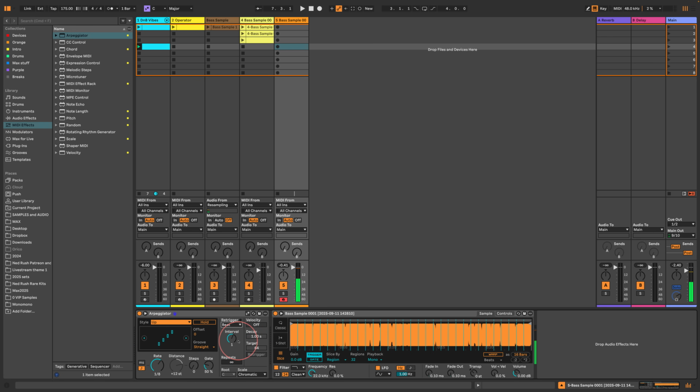Yeah, so I'm just playing random slices on the Push, just holding it, and the arpeggiator is just skipping around them. So why don't we record something like that? Let's get some of these in.